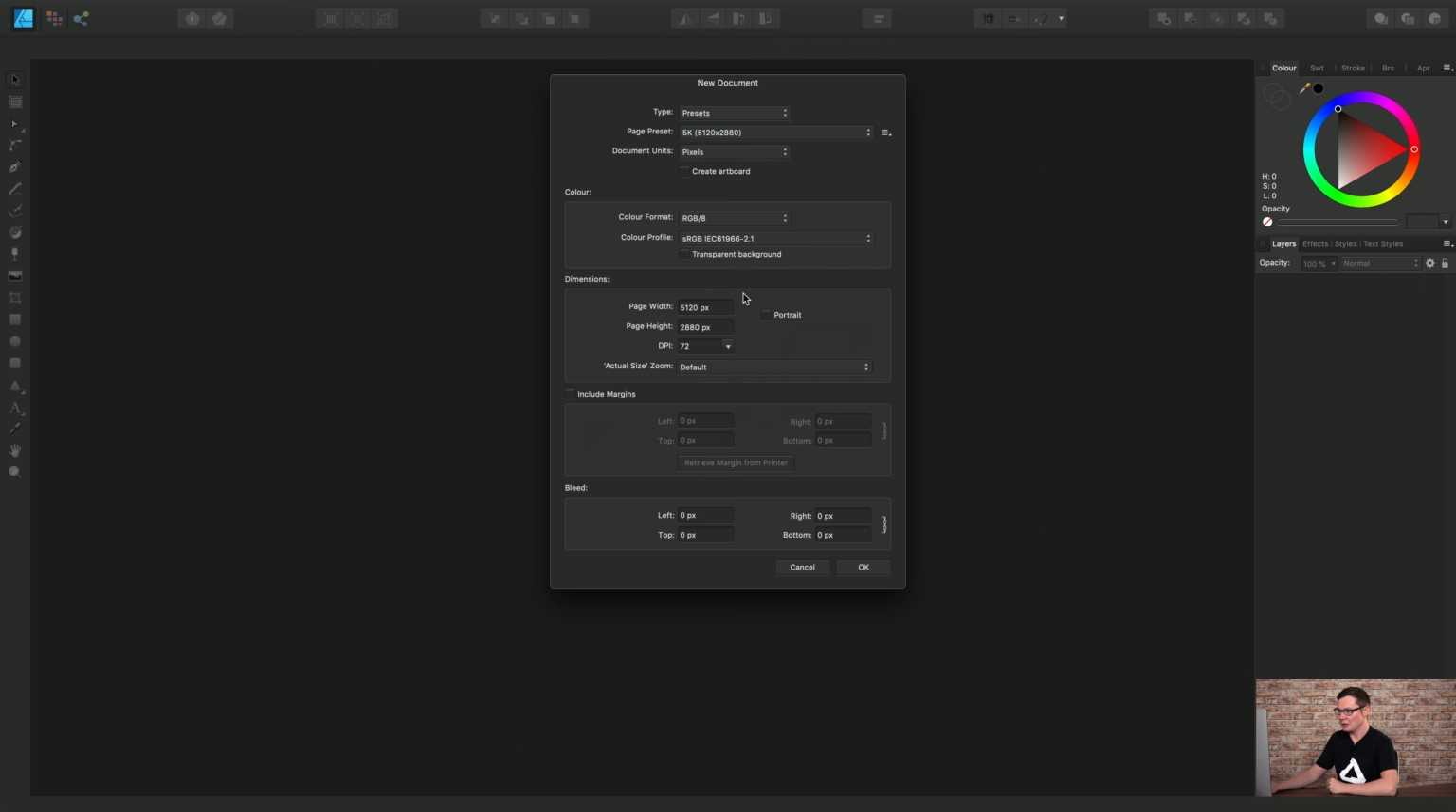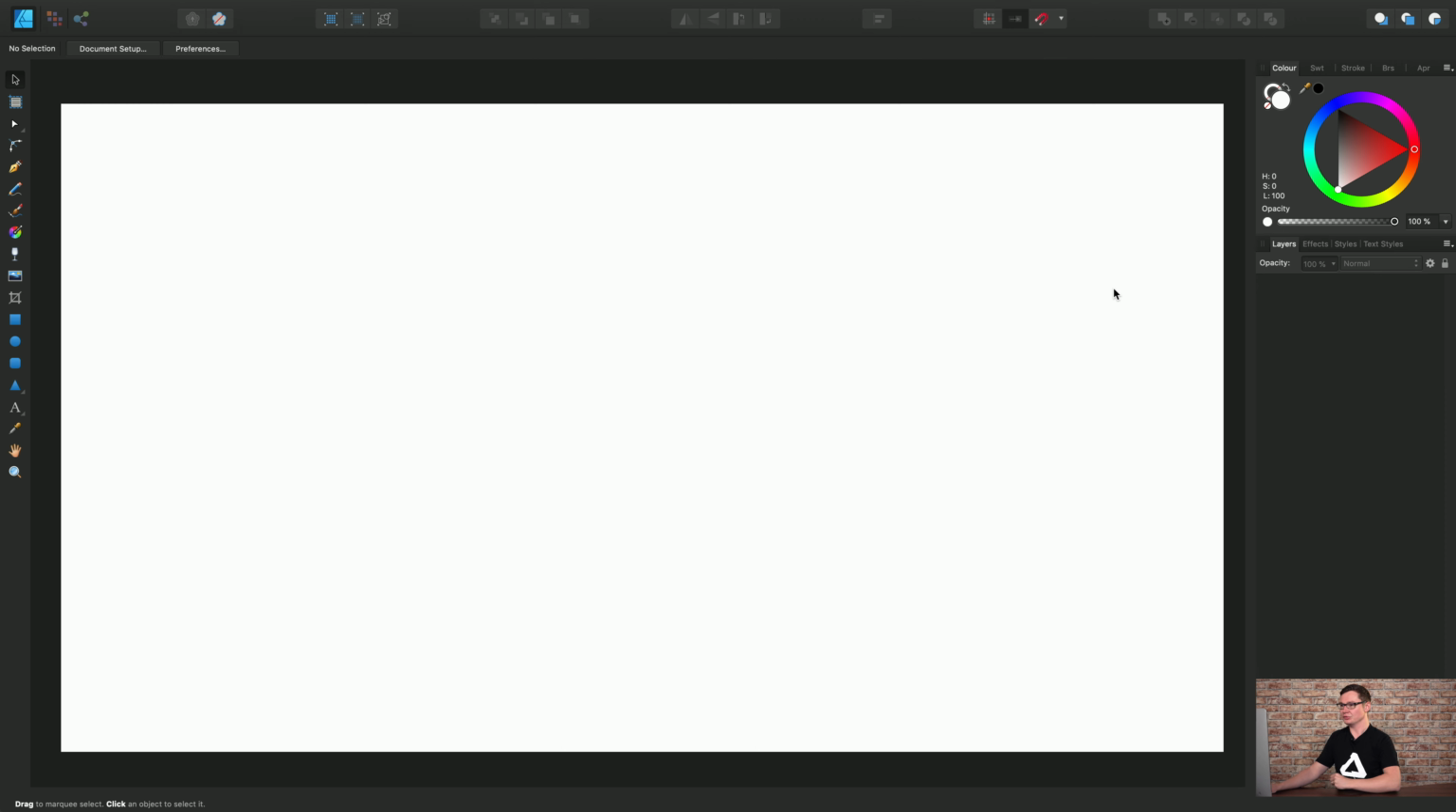Okay, so I'm happy with all of these settings. I'll click OK, and there is my new 5K document ready for editing. So there we go, just a quick look at creating a new document in Affinity Designer.